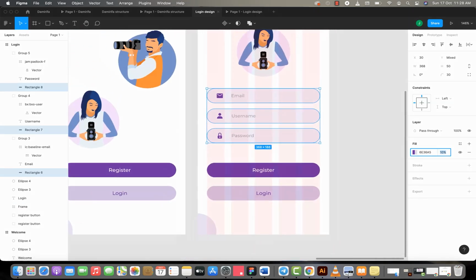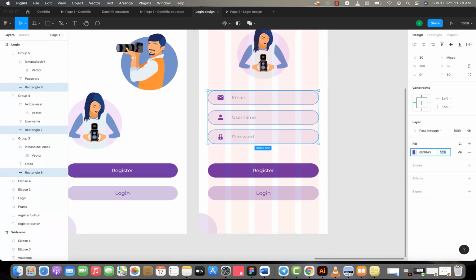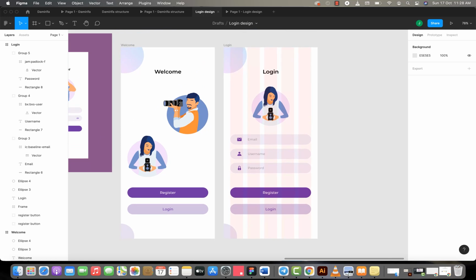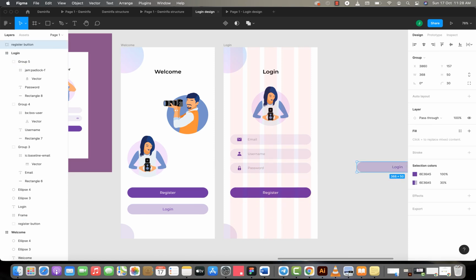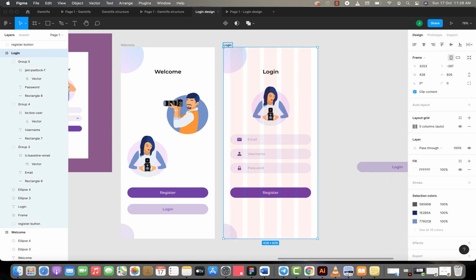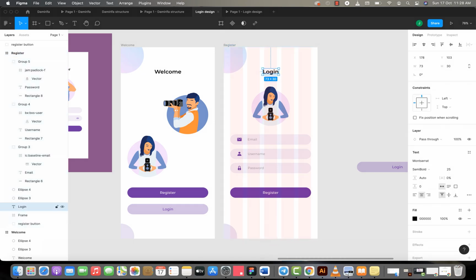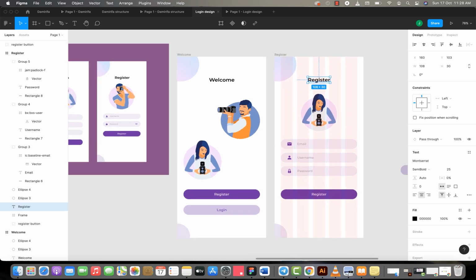Okay, so let me move the login button from here. Sorry, this is supposed to be the login, but I ended up designing the register. So I'll just have to rename the frame from login to register, and then rename the title to register. Okay, good enough.